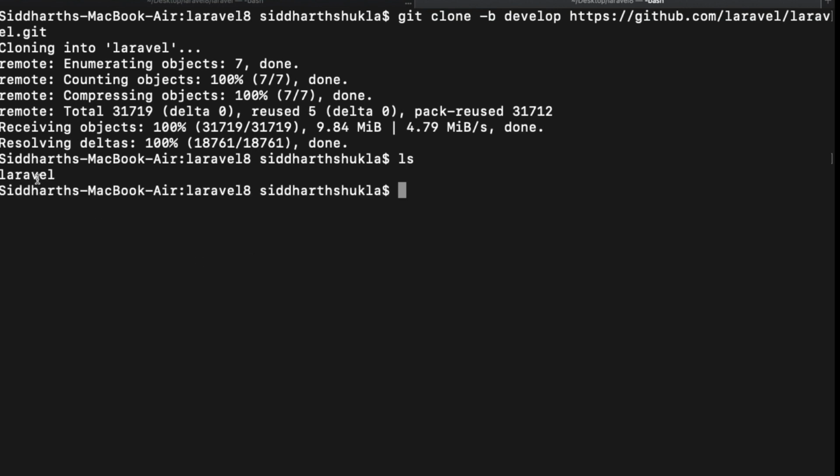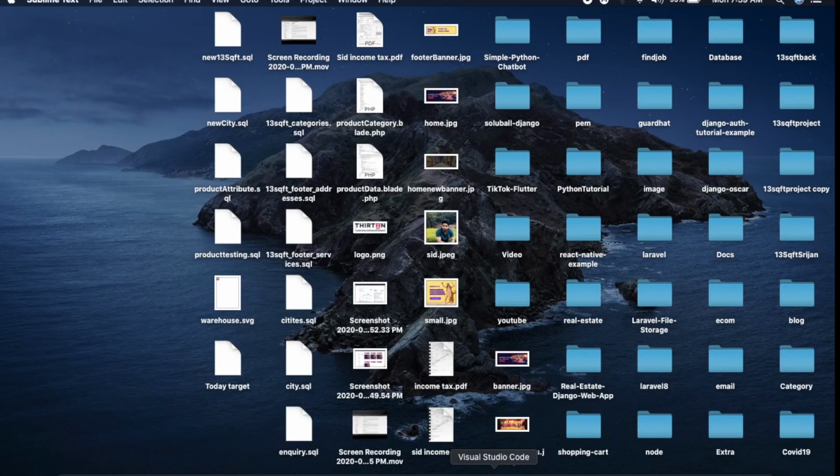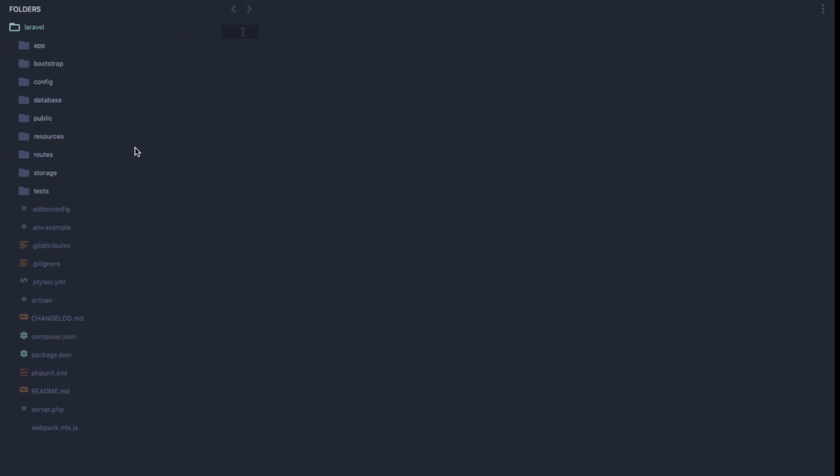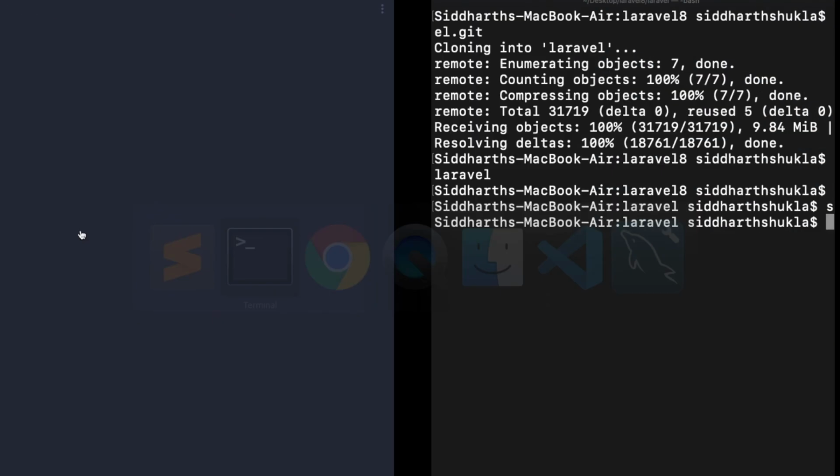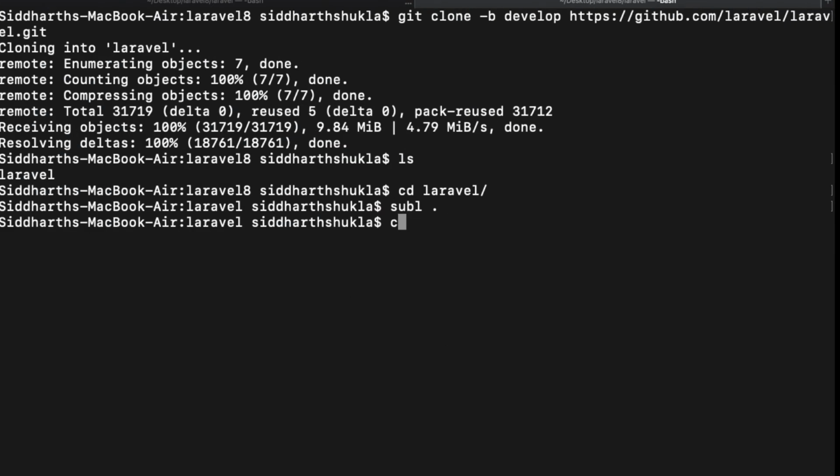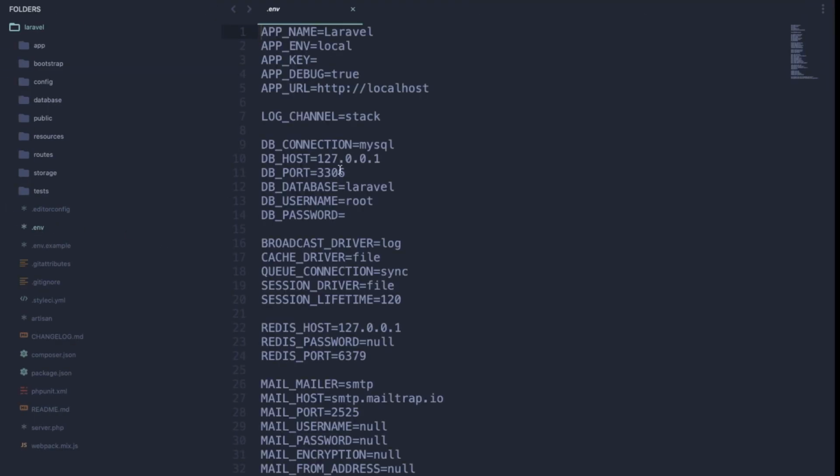You can check here that our Laravel project is installed successfully. The name is Laravel. If you want to open it, type cd Laravel. Now I'm going to open it in VS Code. If you want, you can open it in VS Code, or if you want Sublime, you can type subl dot. This is the Sublime editor. Now you can see we have a .env.example file. I want to create one file for the environment, so I type cp .env.example .env. Now we have one file which is .env.